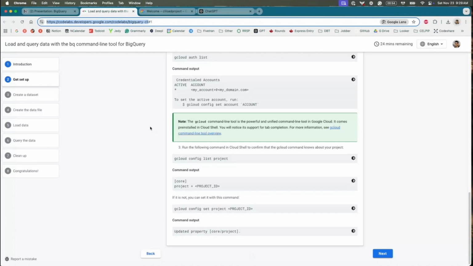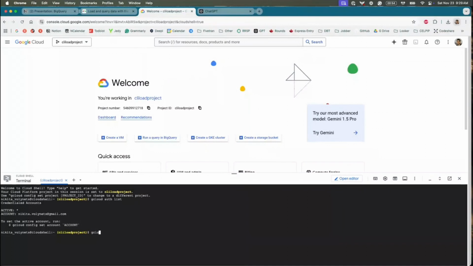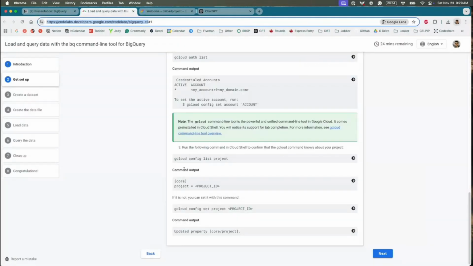So the next step is we should run the following command, list projects, to confirm that gcloud knows about our project. Yes, the CLI load project that I created, so the CLI knows about it.